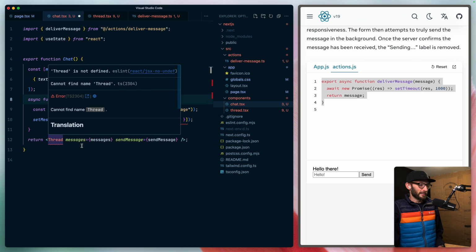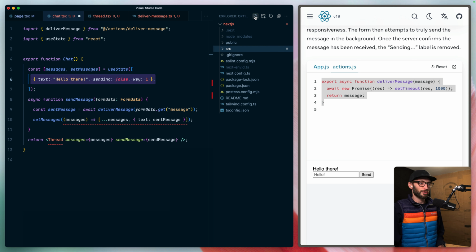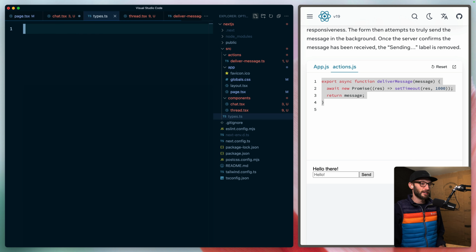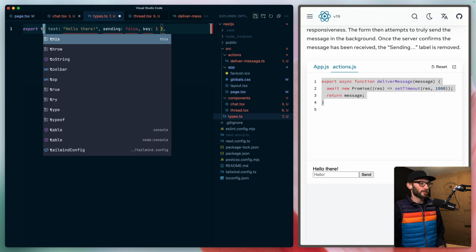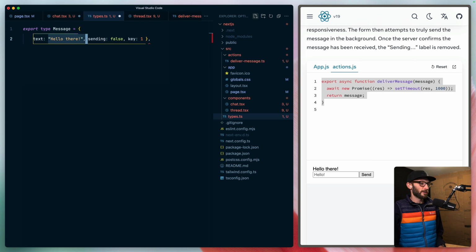Our thread currently needs some types for those props as well. We will need a type for this message object that we're using in multiple locations. So in my source directory here, I'm also going to create a types.ts file. And let's just export a type called message. And so text is going to be a string. Sending is only going to be used in the optimistic states. So that's going to be a Boolean.